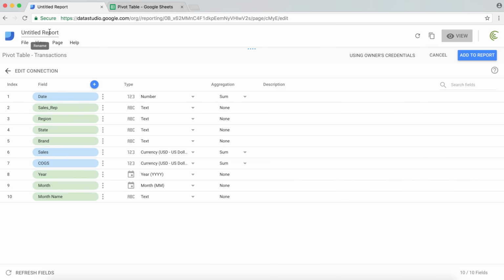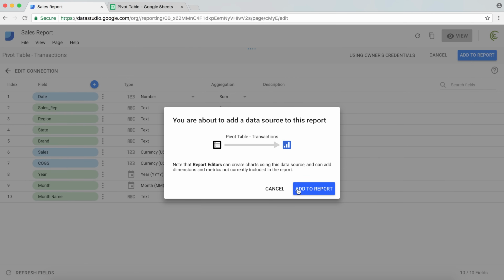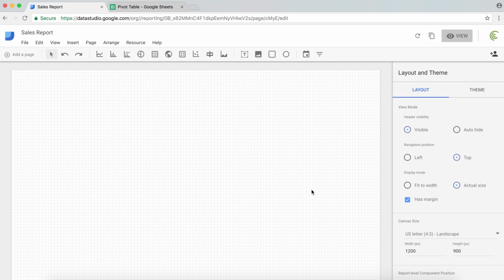I'm going to go ahead and give a name to this report. It says untitled report, so we'll call it, I don't know, sales report, and we'll click add to report on top now that we have selected all the different fields we have and what data types they're going to accept. So I'm going to click add to report, click add to report again, and now we're in our report builder.